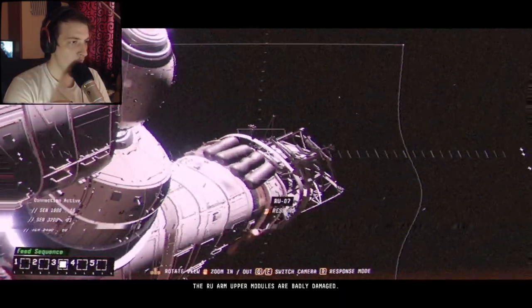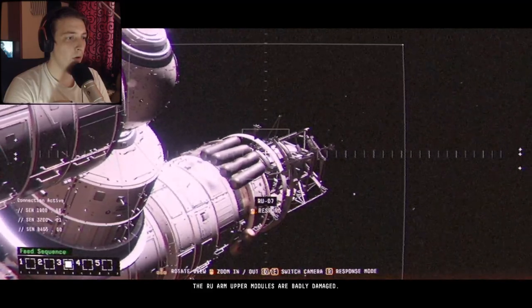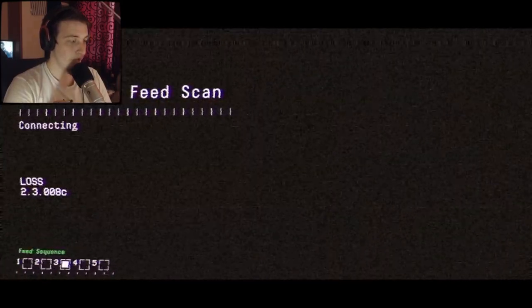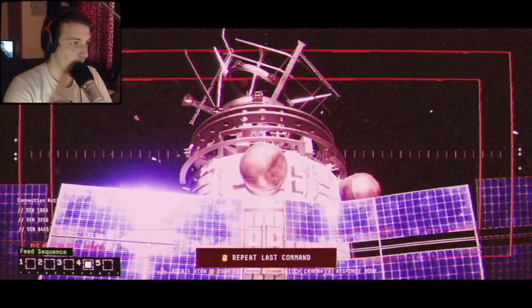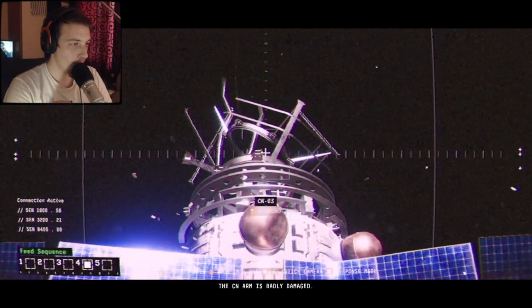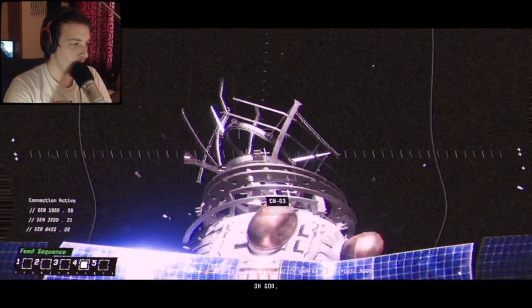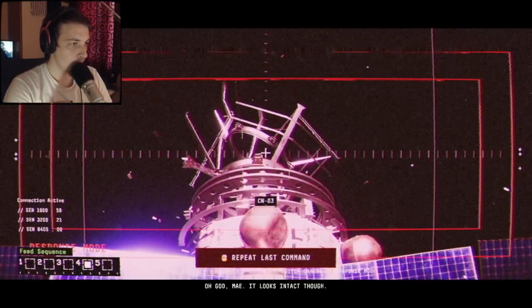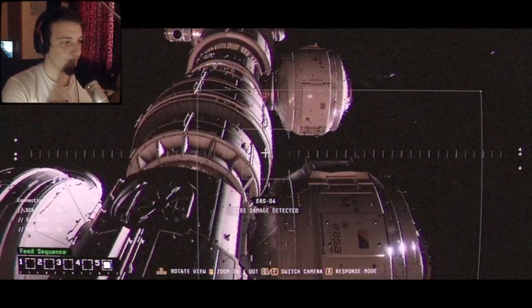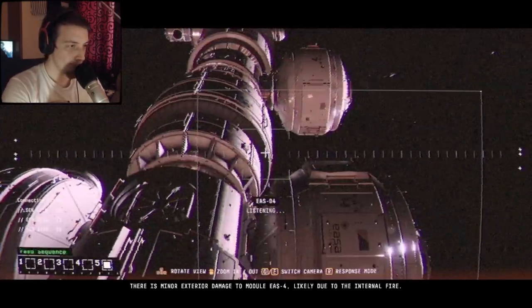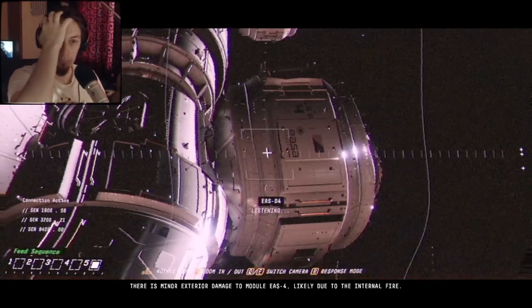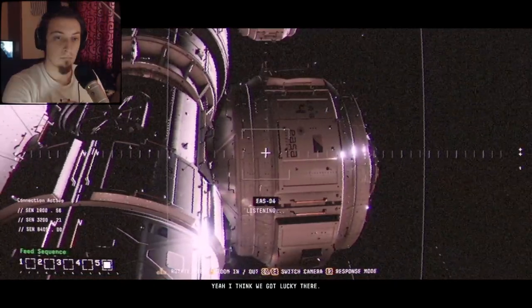The RU arm upper modules are badly damaged. I think they're missing. Damage seems to be localized to the upper part of the arms. Okay, next camera. Come on, two more to go. The CN arm is badly damaged. Oh God, May. It looks intact, though. Yeah, last one. Come on. There is minor exterior damage to module EAS-4, likely due to the internal fire. Yeah, I think we got lucky there.